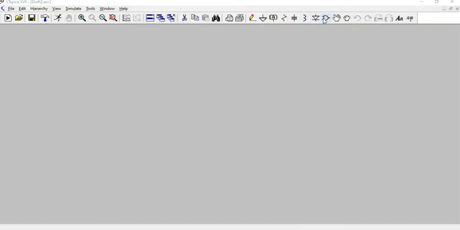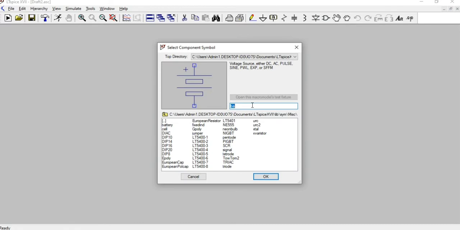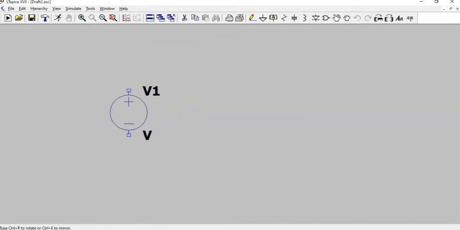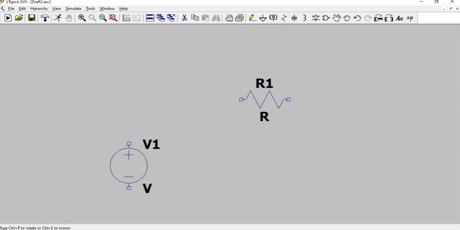So next we can see the positive and negative clipper. So let me select the components. The first component is voltage source. So we can select that, and next one is resistor value. So resistor we can rotate by using the rotator option.